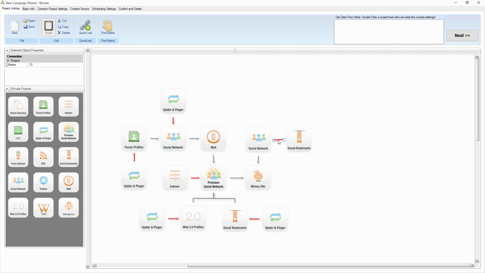It remembers the previous linking was a chain, so it's become a chain itself. It's one of the small complexities of the diagram designer. And we could put in, let's drag it down here, we could add in some article directory links into our money site, for instance, there. We can make any changes we want.